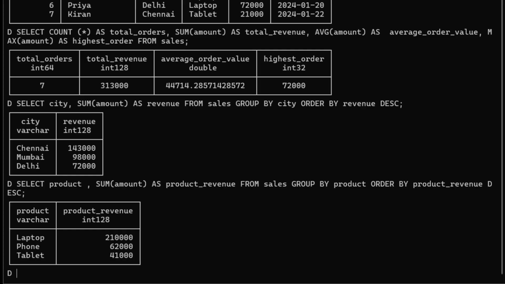So the laptop comes first, then phone, then tablet. This is because it is sorted alphabetically, so laptop is first, then P, then T, and that's why we got it this way. This tells us which product sells the most. Here you understand that laptop is the product which has the highest revenue, and it sells the most.